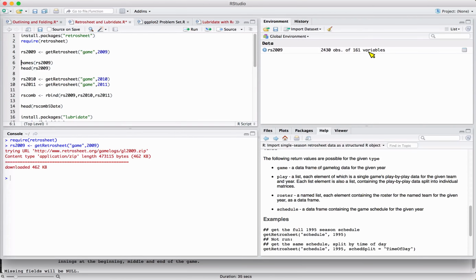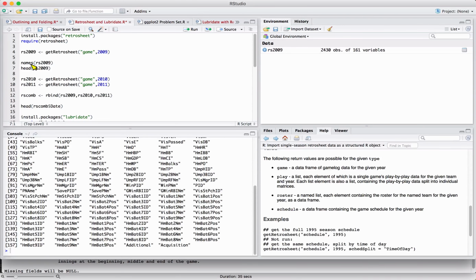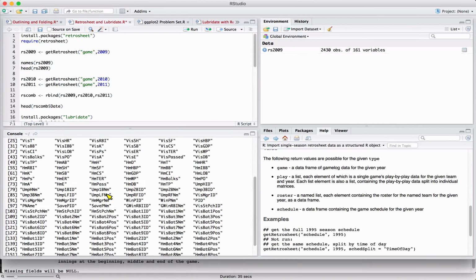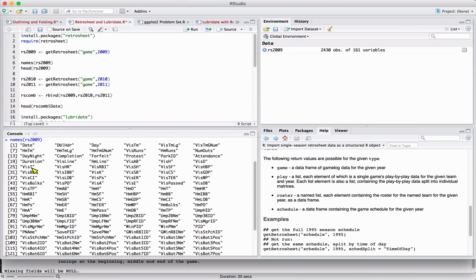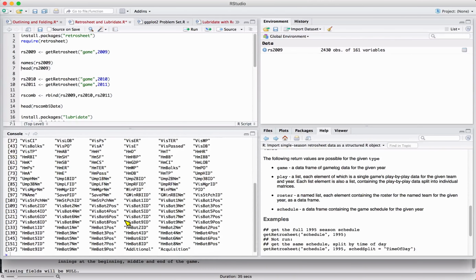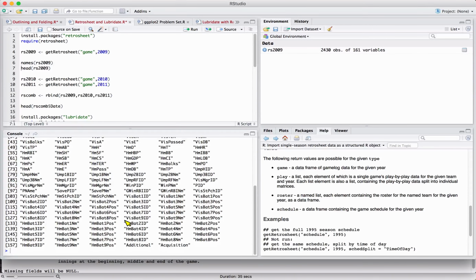Well, the nice thing about the Retrosheet package is that when you download a game log, then the column names are provided, and they're pretty self-explanatory. Visiting team, visiting home run, home team sacrifice flies, the name of the umpire in left field, and so forth. So it's pretty straightforward to know what any individual column is going to be designating.